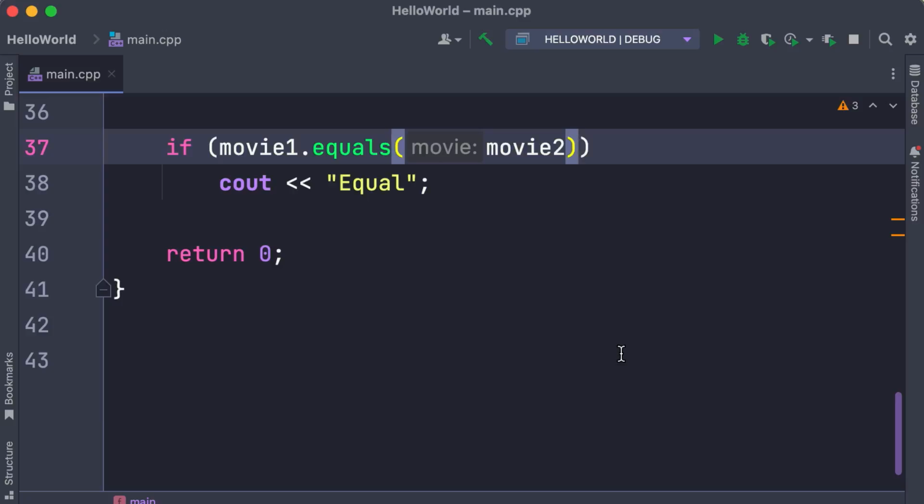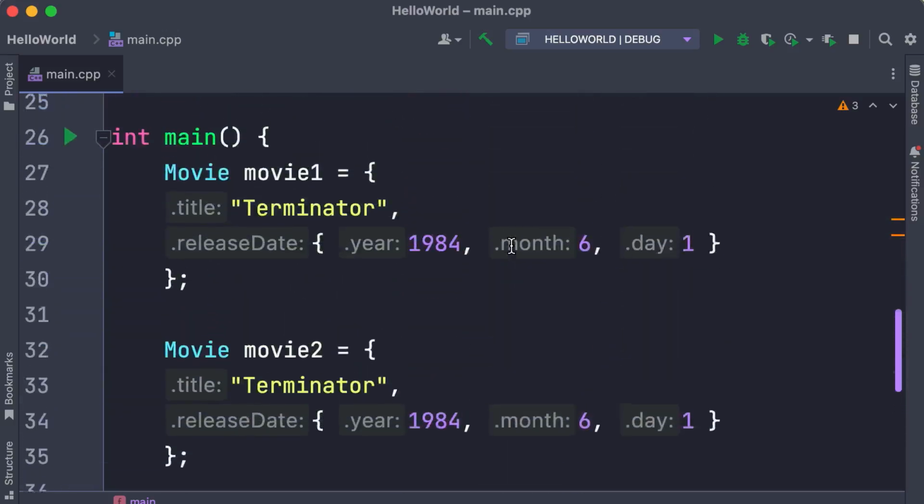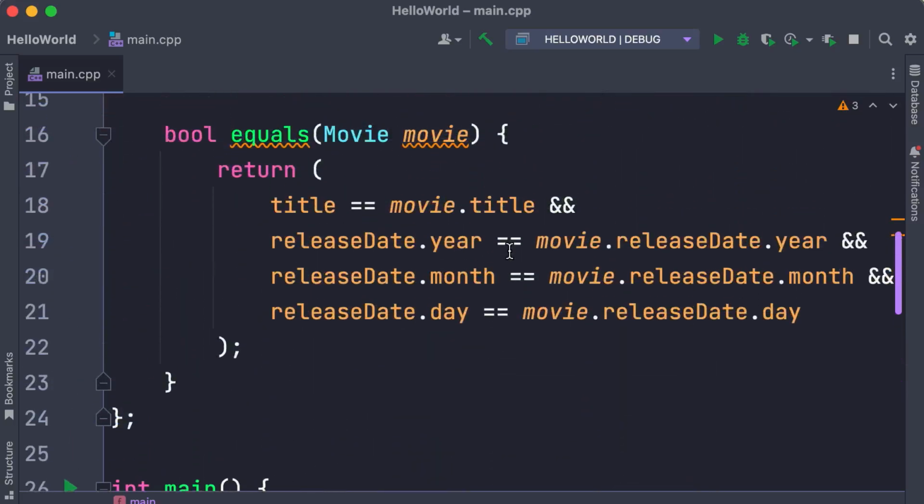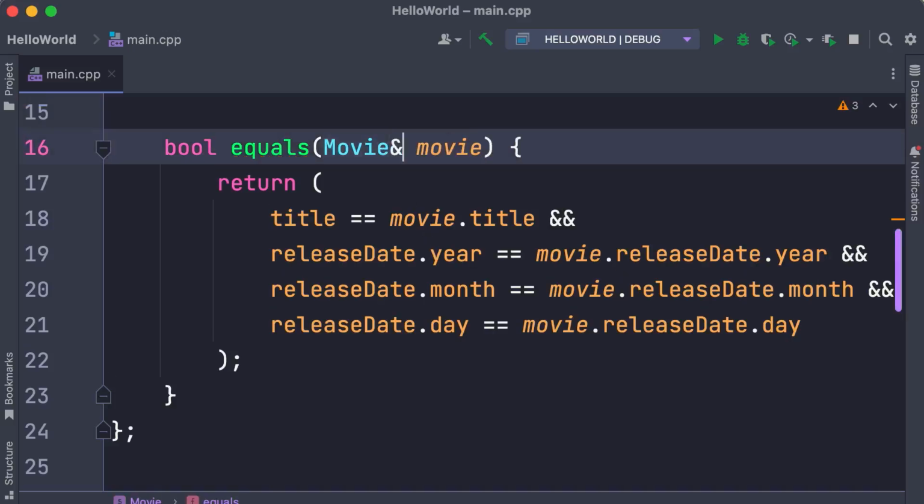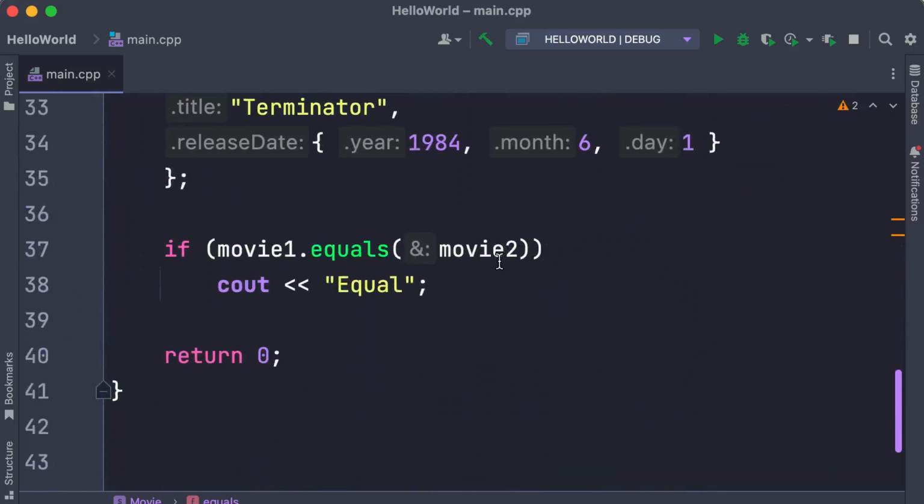There is just a tiny problem. With our current implementation, when we call this function, this movie object is going to be copied in memory and eventually get stored in this parameter. We can improve this by using a reference parameter. So now the movie object is not going to be copied across. Instead, we're going to get a reference to this movie object in memory.